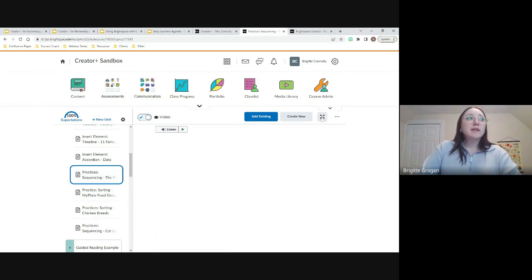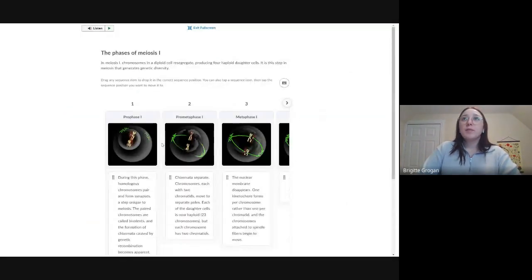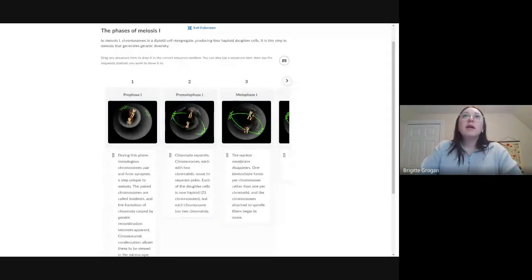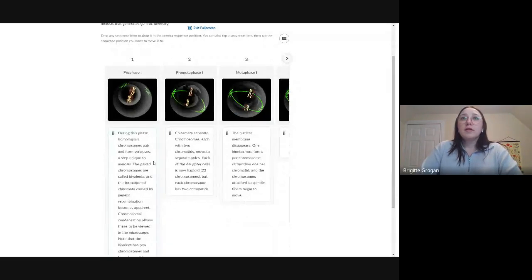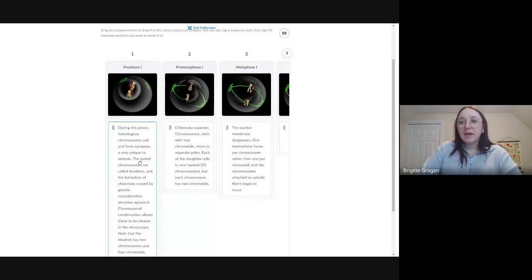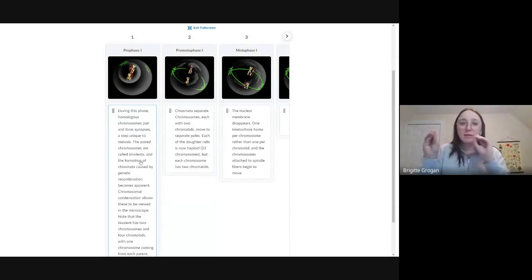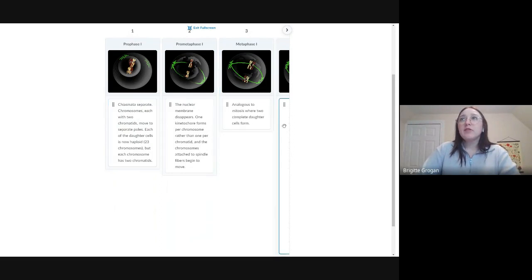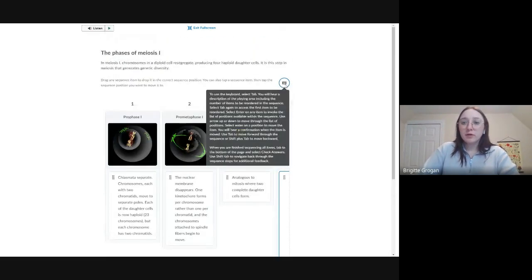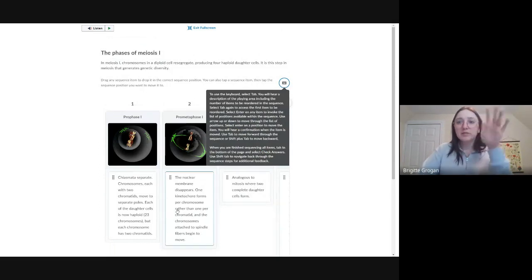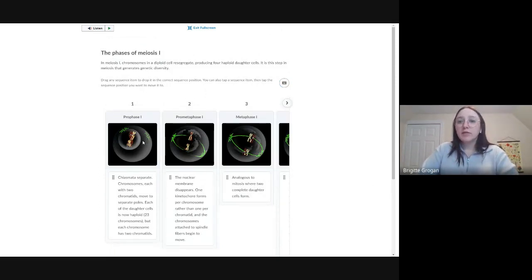So here are some examples of practices within Creator Plus. This one is the sequencing example. The students have to sequence the phases. There's the text that they have here. It's going to randomly be in different spots, so students will have to drag and drop to where it should be. I do just want to call out that if you have students who use a screen reader, this keyboard button will allow this to read the text out loud to them. So if you have students who need to use an assistive device, make sure you put the alternate text on the image so that it can read through everything for them.